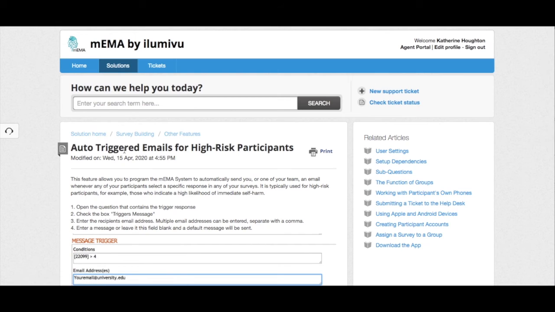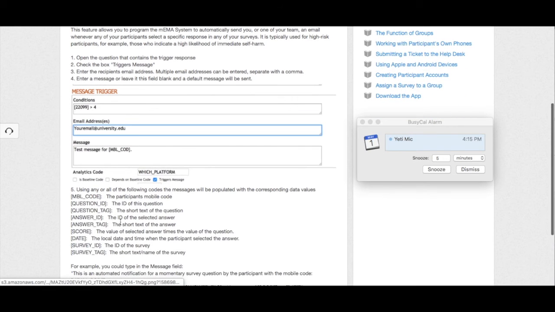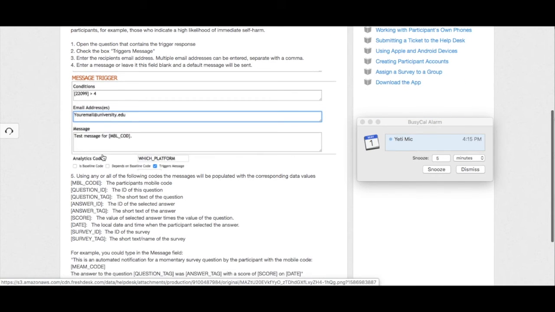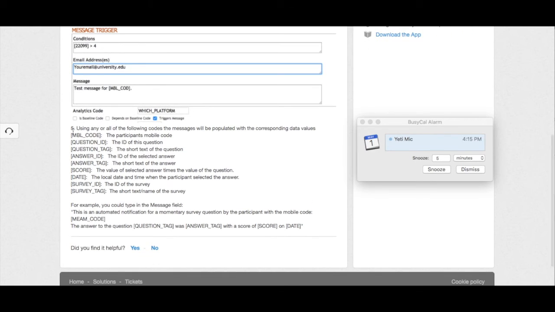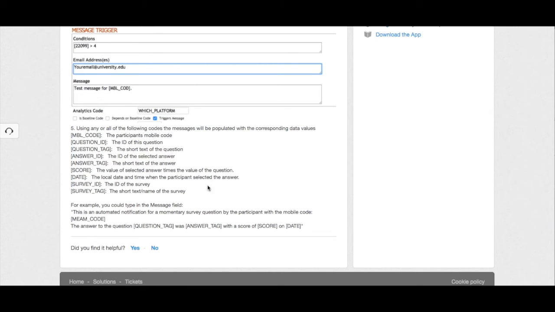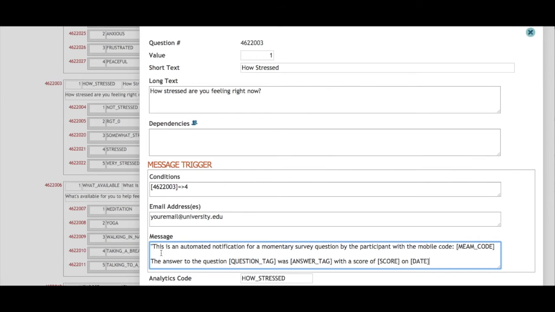This is our help desk article on these auto-triggered emails for high-risk participants, which leads you through what we just did. And then at the end here, you can see you can put in various different codes that will pull out whatever pieces of this question that you want people to see. So there's an example right here. So I'm just going to copy this, and then we can kind of go through it. I'll show you what exactly this is going to do.